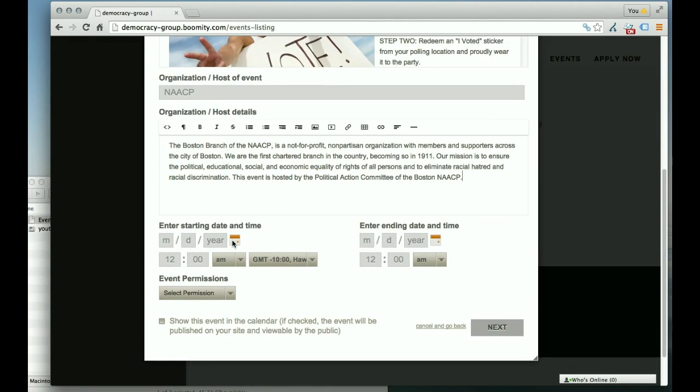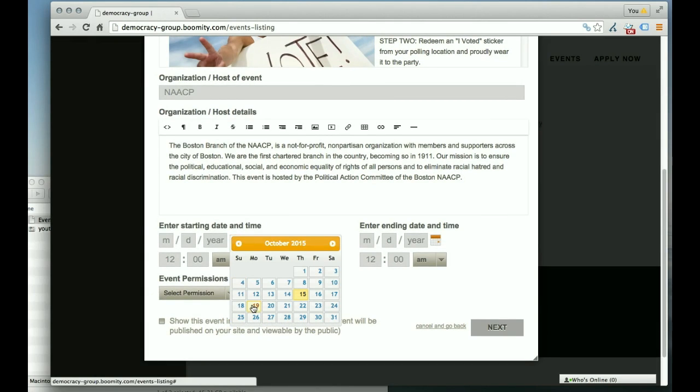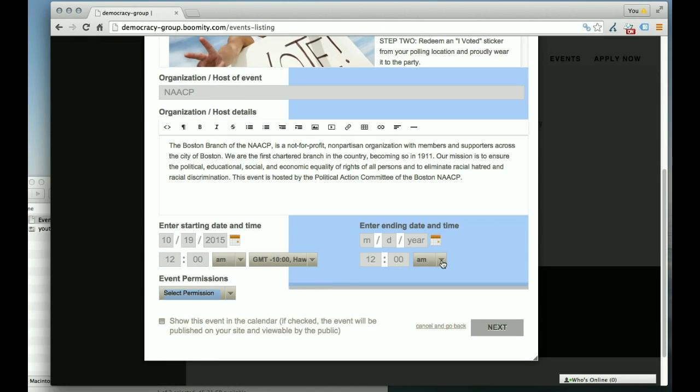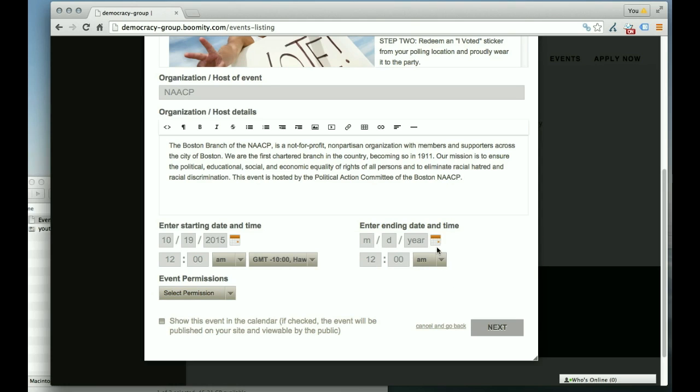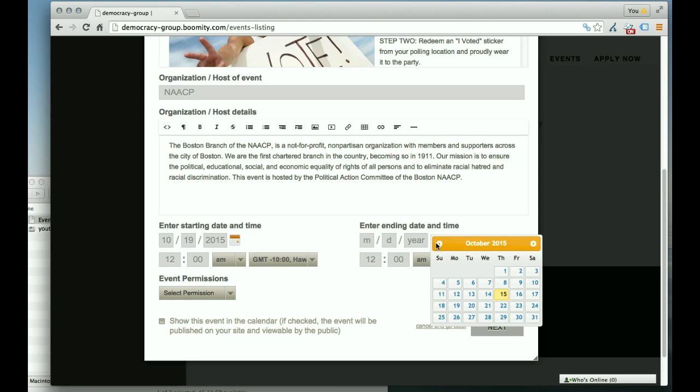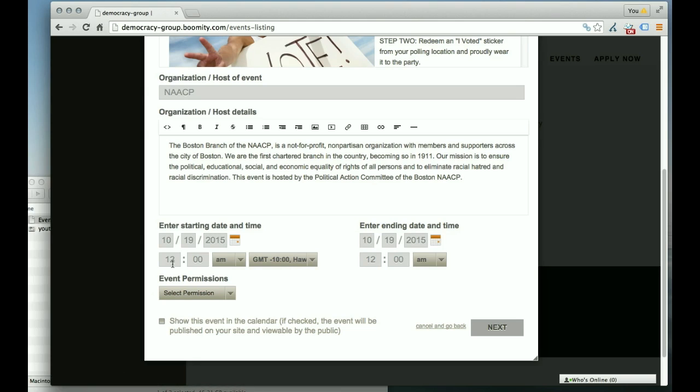Next on the bottom, of course, you want to specify when this event is happening. So let's schedule this one for the 19th. Here we go. Specify the time for this. Say 5 p.m. This supports multiple time zones, so you just pick the appropriate one. For me, it's PST. Let's say this event will last until 7 p.m.